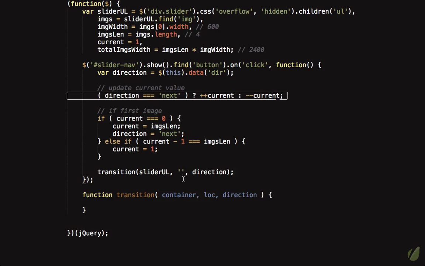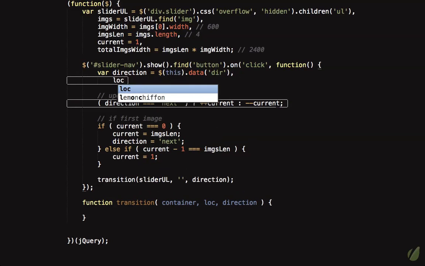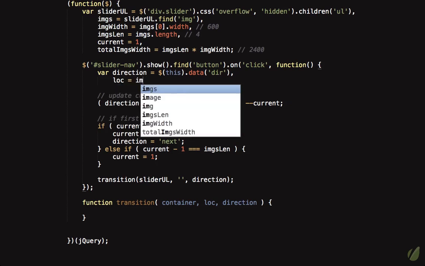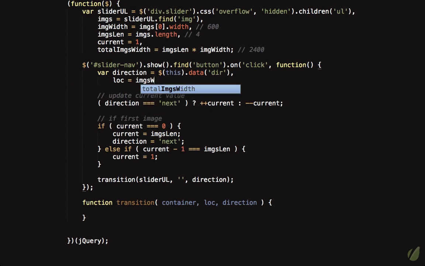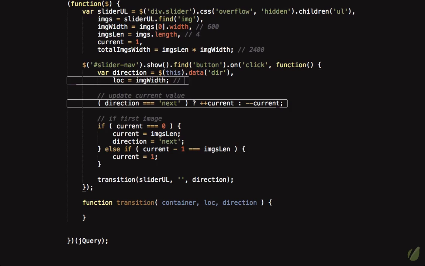So let's next tackle the coordinates issue. We need to be able to tell the transition function where we are headed. Where are we going? By default, we're going to create this variable, loc, for location, and I'm going to just hard code that in as img width. So by default, that is going to be equal to 600 pixels.